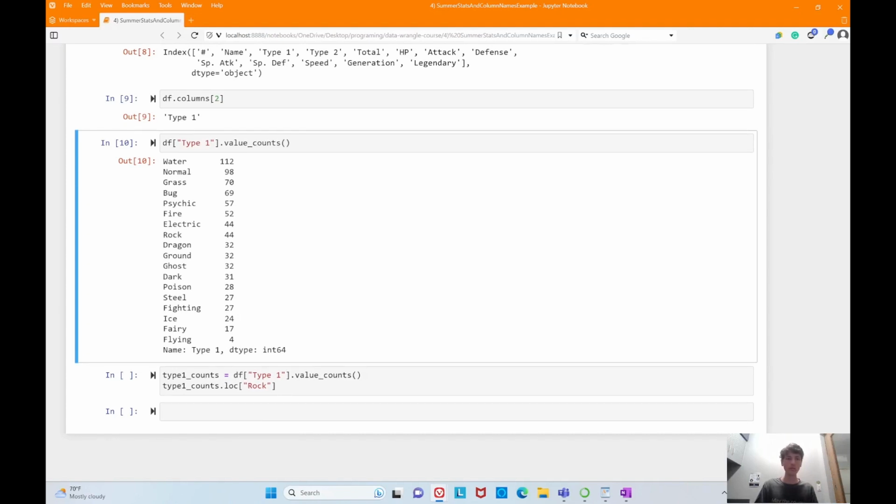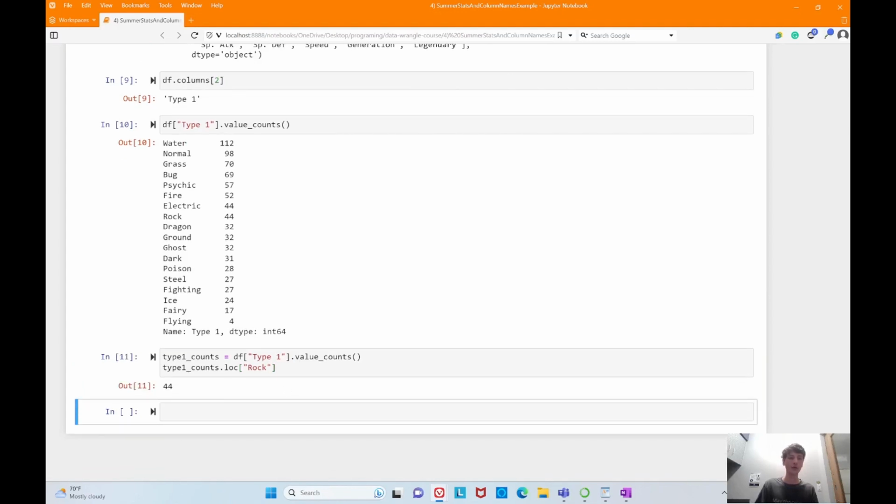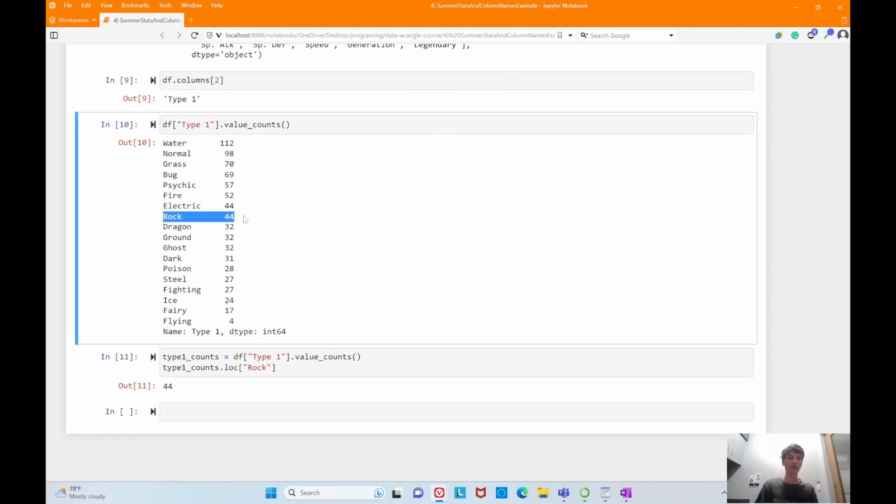So what we can do is get value counts and store it in some variable. I just called it type1 value counts. And then we can use the loc, not the iloc, but the loc function to find where rock is and see what counts it has, because this is the index here. So we're getting the location of rock, its name, and then we'll get the value. That's going to give us 44. Let's check rock. It is in fact 44, so this works.